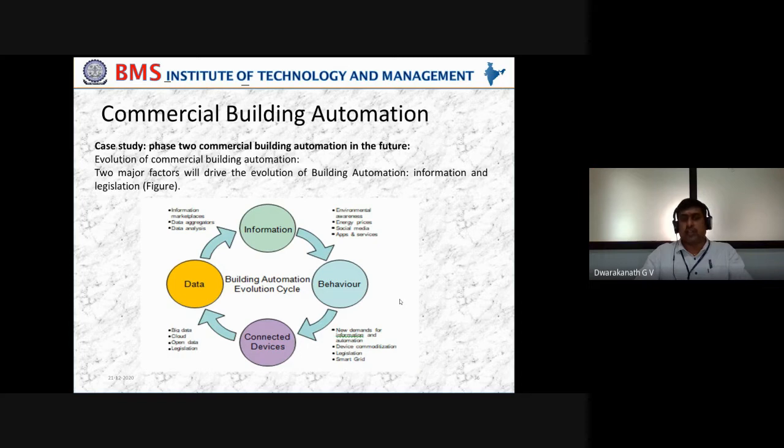Two major factors will drive the evaluation of building automation. One is information, and another one is legislation. So these two factors will always affect us. Now you can see the figure below. What is in the figure here? You can see the data is there always.